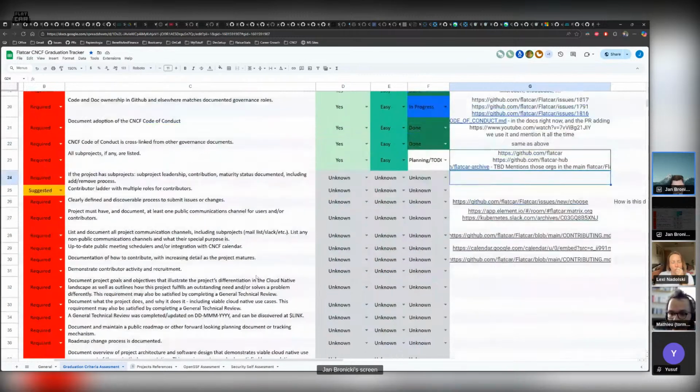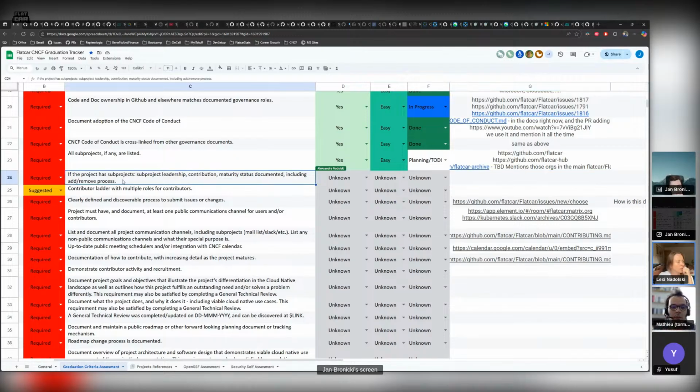Okay, so the next one, I think this is enough, right? We're going to do it at some point. If the project has subprojects, subproject leadership, contribution, maturity, and status are documented, including the add/remove process. We do not have that for sure. Is this for projects like Nebraska? I'm not sure. Is that what they're talking about?